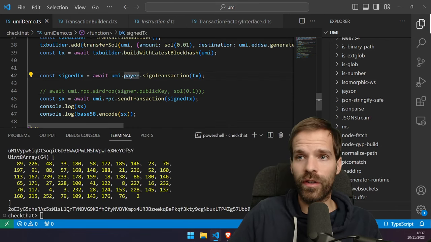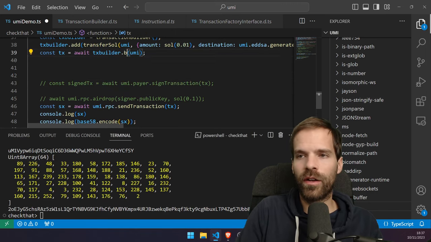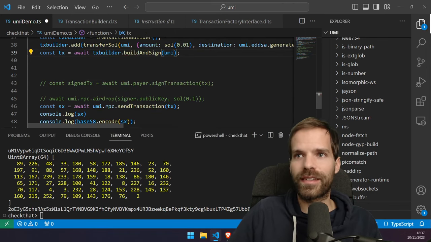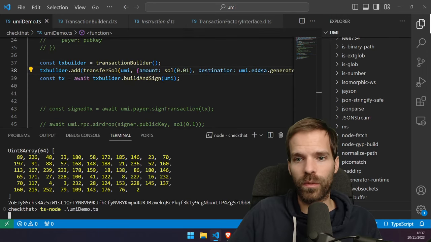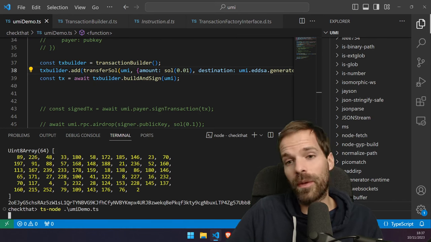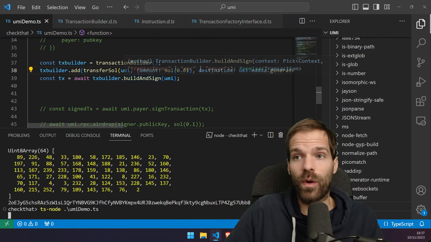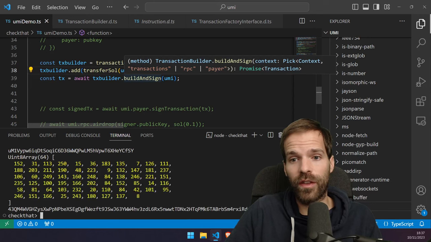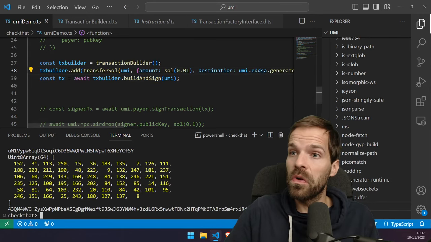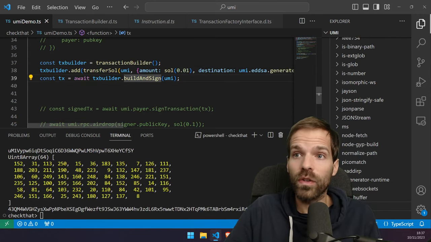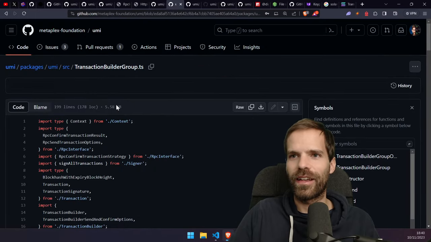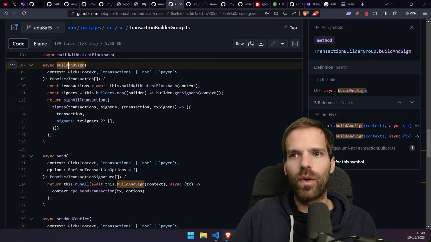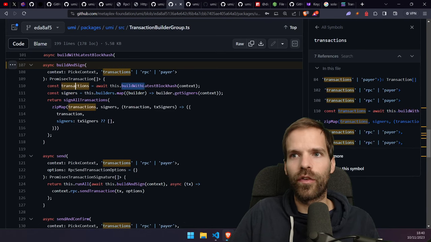Or alternatively, we could say here, build and sign, but then we need the recent block hash. Like this, it will probably not work. Or maybe it will, we'll see. Maybe build and sign also gets the recent block hash if there's none provided. Let's see what's happening. Okay, I already saw it. Build and sign also just does the await for build with latest block hash.